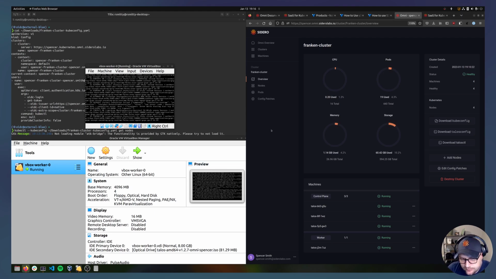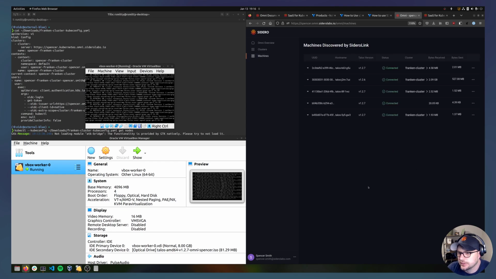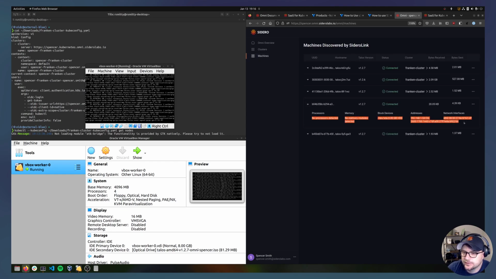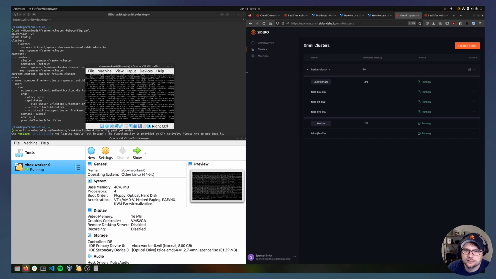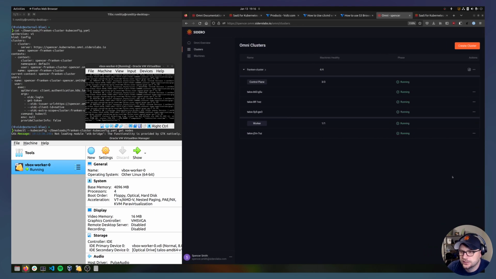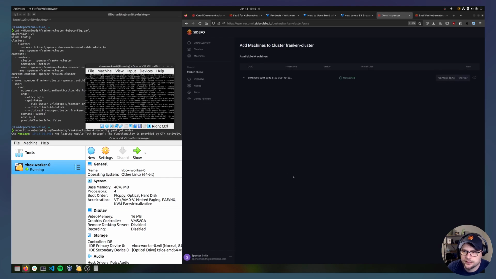So it should now be in our machines list. And it is. I can see we've got to do a little bit better about detecting stuff from VirtualBox VMs. But yeah, I can see this is my box. So now if I'm in my clusters view and I want to add a node, I only have one to choose from, but I can add my worker.